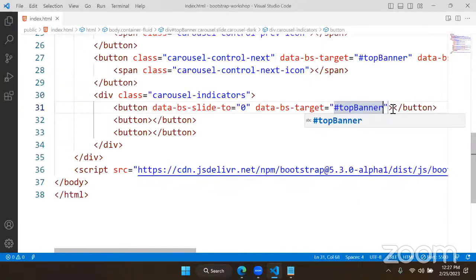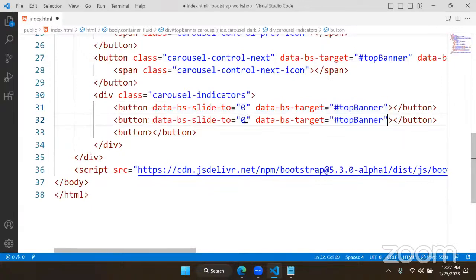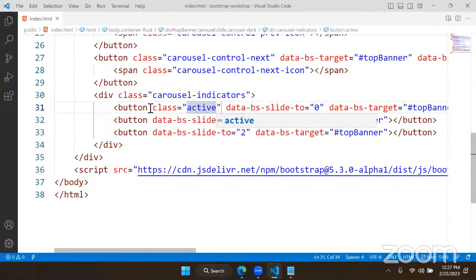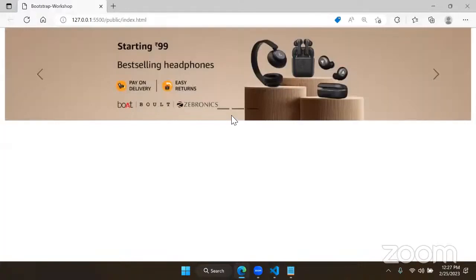What about the second button? Second button also same. It is slide to 1. What about the third button? It will slide to 2. And what about the first button? It will have a class active, compulsory. Then you can see, indicators are also ready.